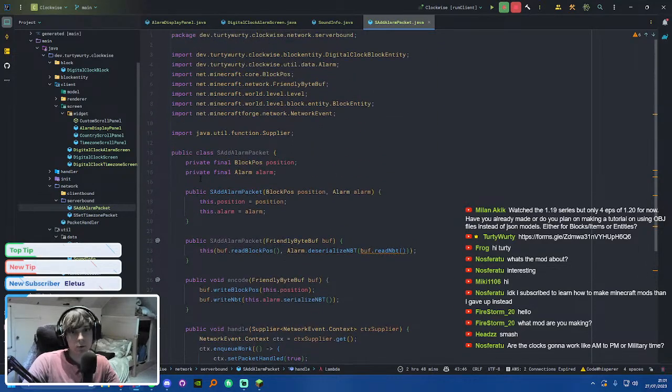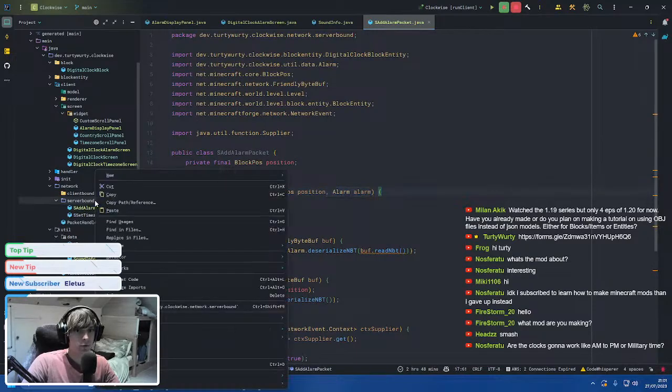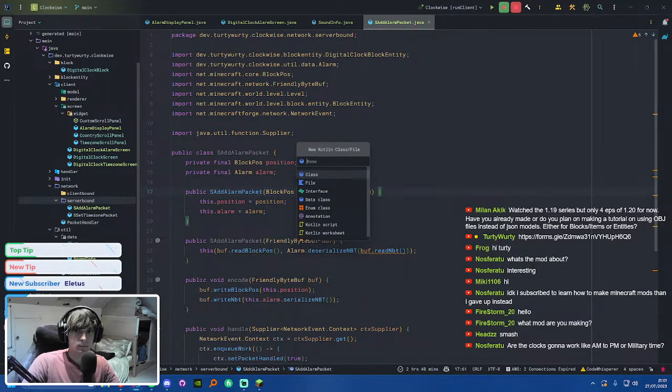Okay, what I was thinking of doing is finding a way to modify this packet so that it could be like S modify alarm, and it could work for adding, removing, and editing. But I don't really think I could do that because edit would require us to have 2 alarms in here. So let's just make all 3 of the packets.